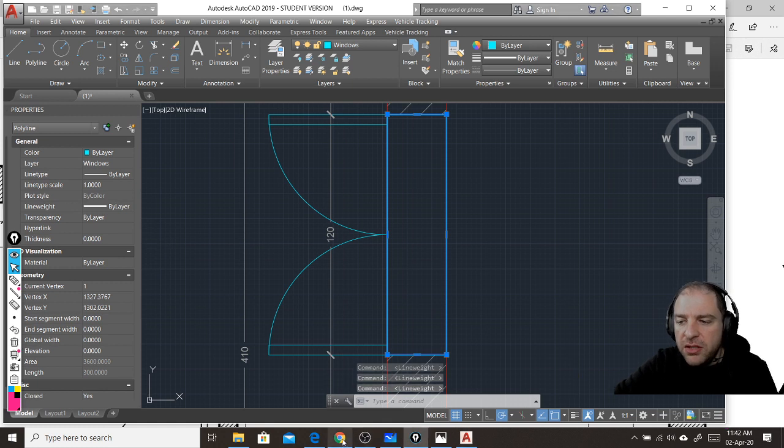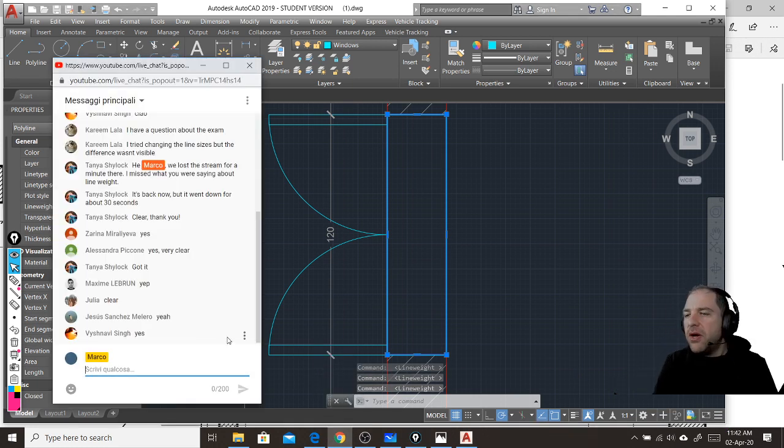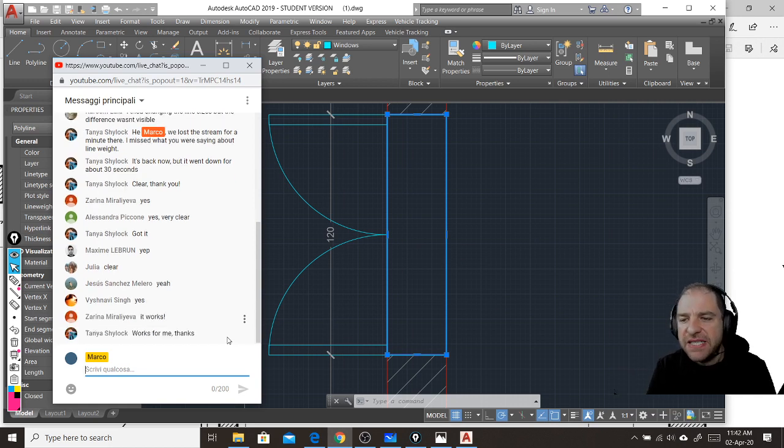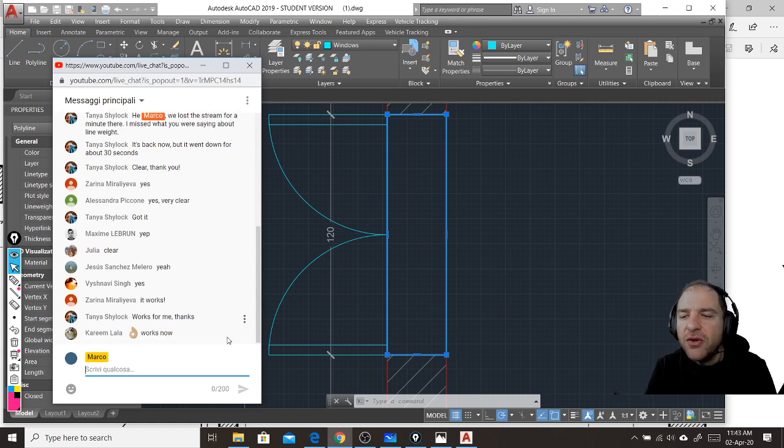Okay? Try to do it now and let me know if it works for all of you that were not able to see line weight in real time in your display. So I will give you about 5 seconds to do it. Works for me. Great. Awesome. I can't be happier now that I know that it works. Perfect.